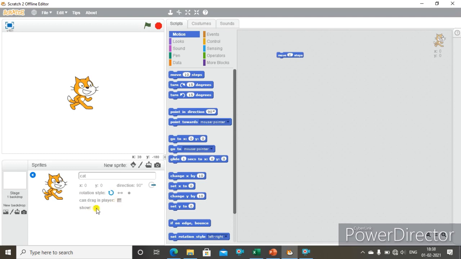So these are the buttons given in your sprite info pane. And next is your toolbar. The toolbar is present on the title bar here. You have four options on the toolbar.